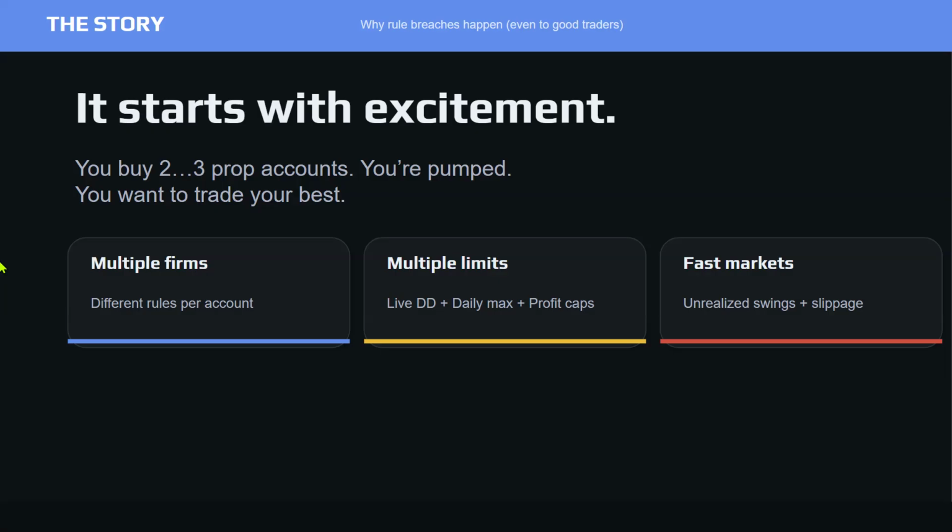And let's say you have different prop firms, which you should be, by the way. If you're trading multiple accounts, you shouldn't trade the same account for the same prop firm. You should have multiple, because what if one company closed tomorrow? Do not put all the eggs in one basket.